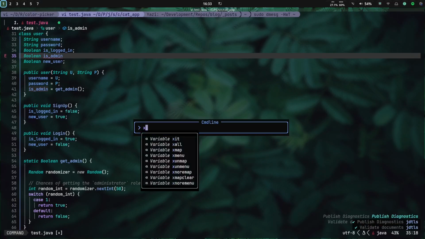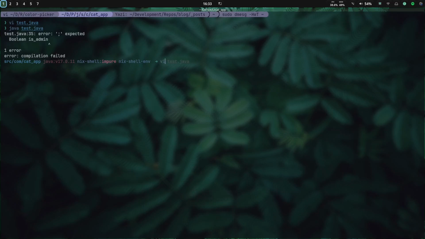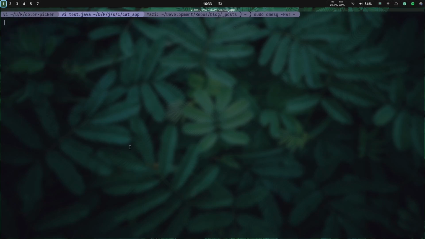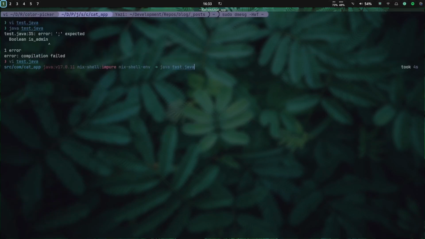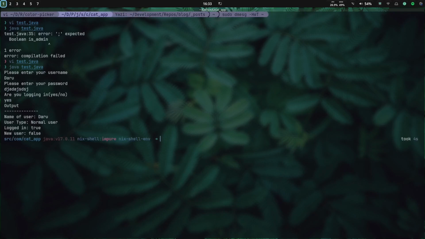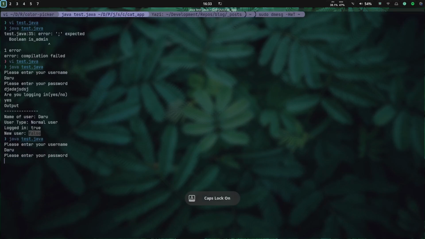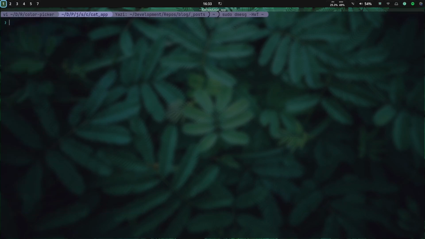So if I say java test.java, okay, mistakes here and there. Do this again. Password, yes. So logged in and false. Then if you log in again, no, not logged in, but they are a new user. There we go.